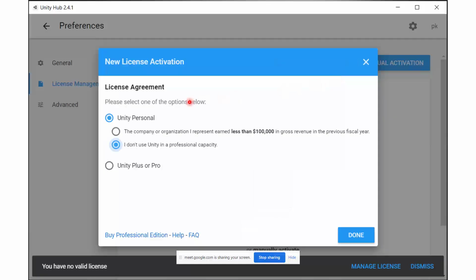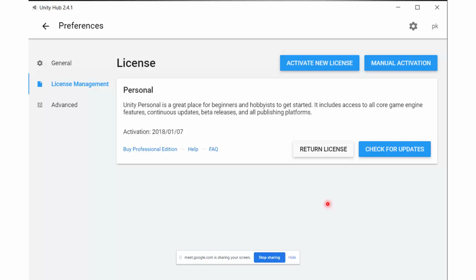After activation, it will ask what kind of Unity use you are going for. You have to go for the Unity Personal. If your organization size is small, then you can use it for commercial purposes also, but if you are using it for personal purposes, you are going to just select I don't use Unity in a professional capacity and click on done. Then your license will be activated.